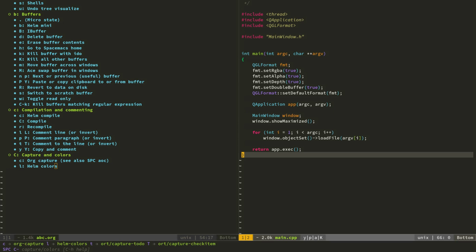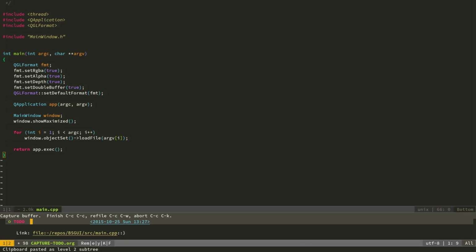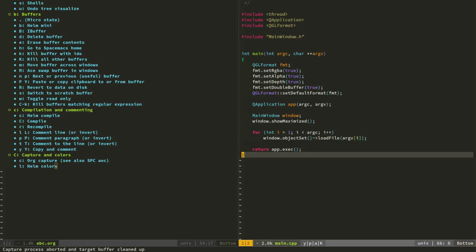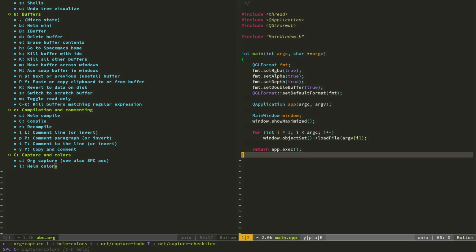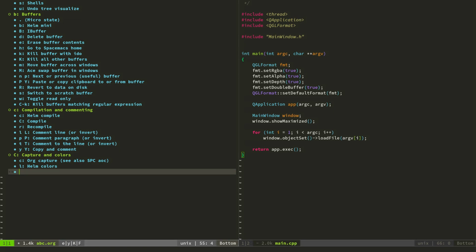Space, capital C, T. Okay, so these are actually, okay, I need to explain this. T and capital T, TT. So this is a package that Spacemacs includes, which is called ORT, which stands for org repo todo, and it helps you to have a custom capture source per project, basically.